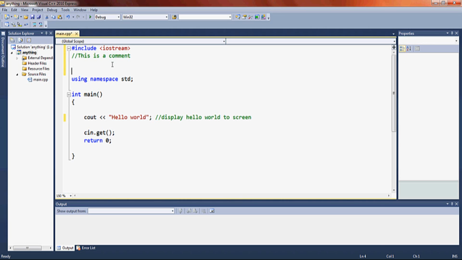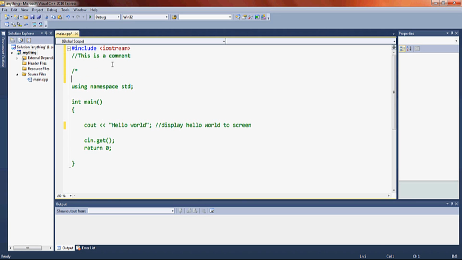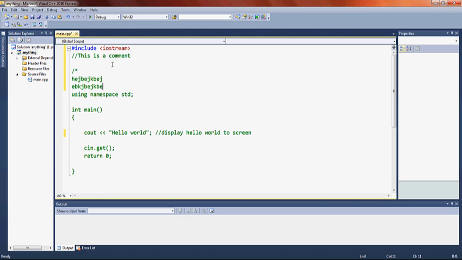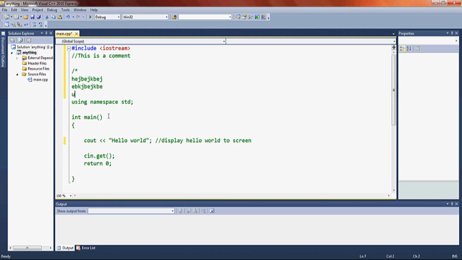So we start by putting one forward slash. We press the asterisk, that's shift and the number 8 key. And let's just write whatever. Notice how everything in this whole program turns green. That means it's still a comment.